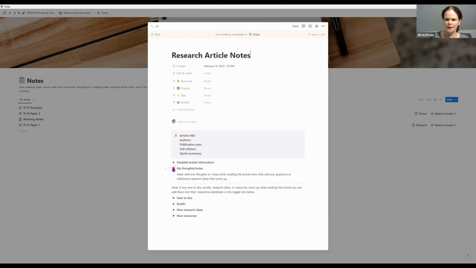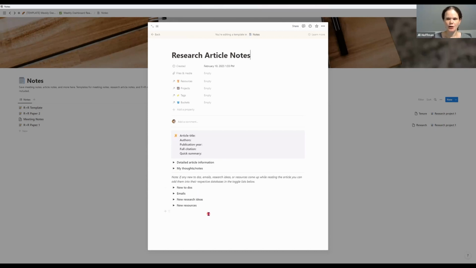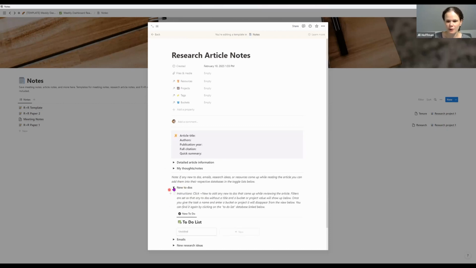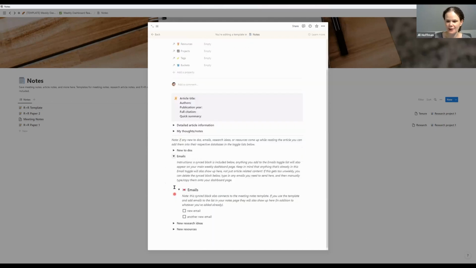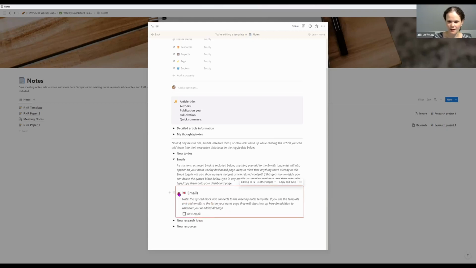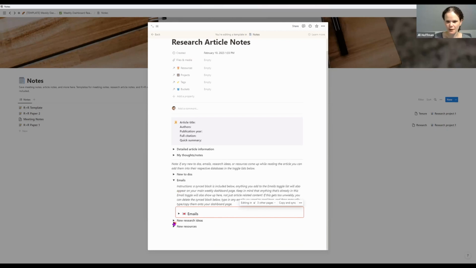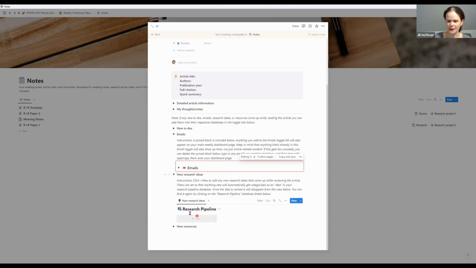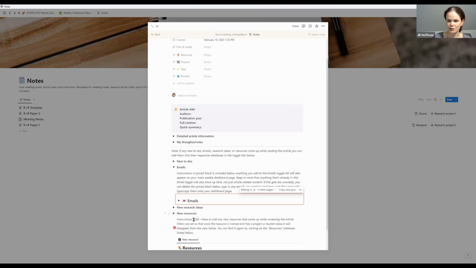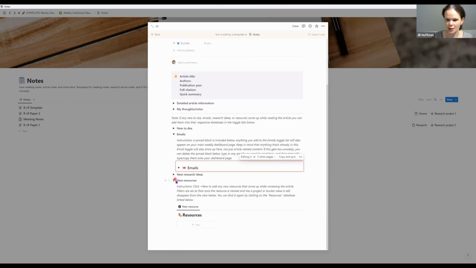And then also a spot to put in your own thoughts and notes that came up while you were reading the article. And similar to the meeting notes template, there's a space to add in any new to-dos that came up as you were reading the article, any new emails that you want to send off. And again, it's synced to whatever, when you last edited it. So if I delete this, say I did it, and then I'm going to delete it, that will now go away from the synced block on the main page too. Any new research ideas, you can add them to your pipeline directly here. And any new resources that you want to add can be added there.